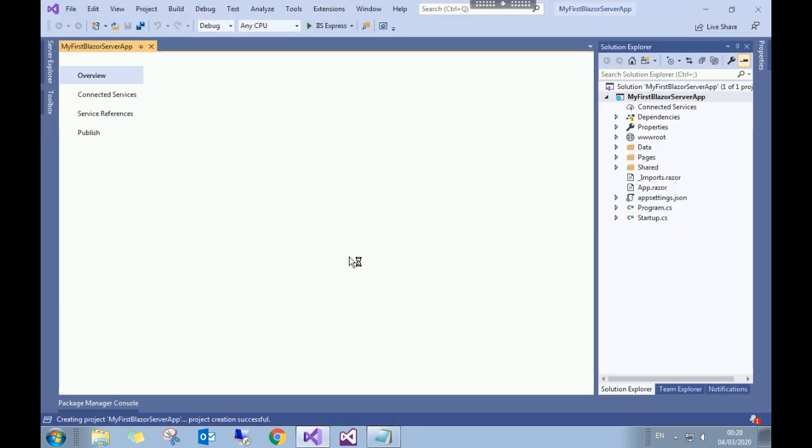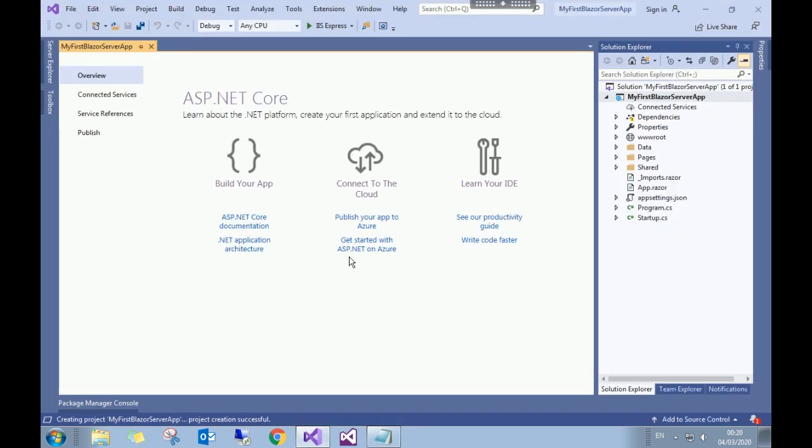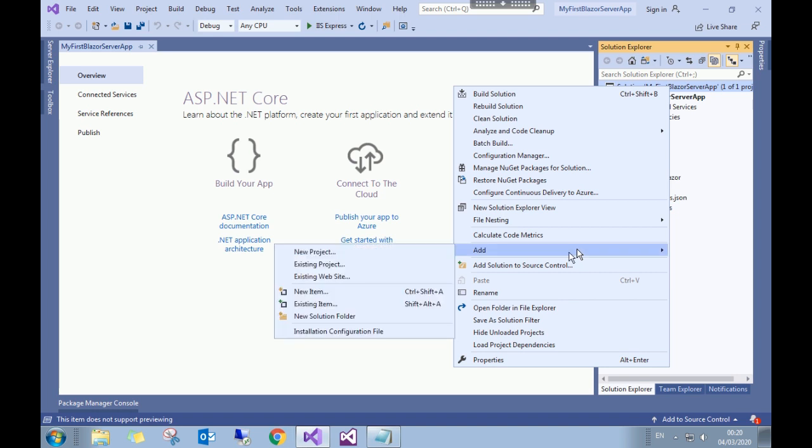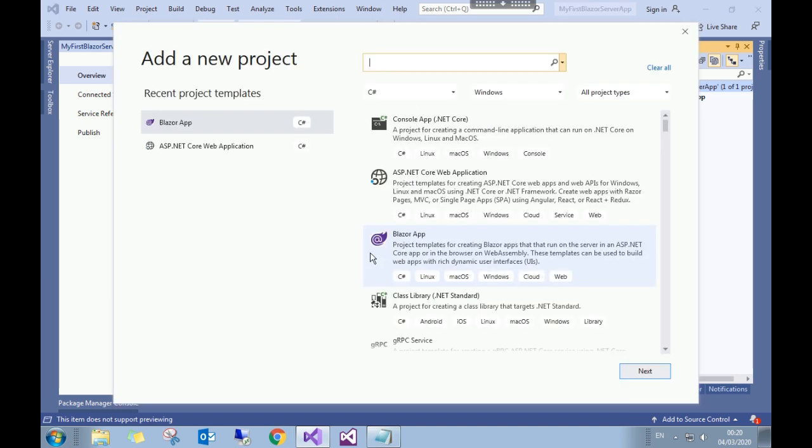So this is the first look and feel of the ASP.NET Core Blazor web application, which is based on Blazor server. This is how it looks. Let me create one more project which will be based upon Blazor WebAssembly. I just right-click on it, go to add, and then new project.